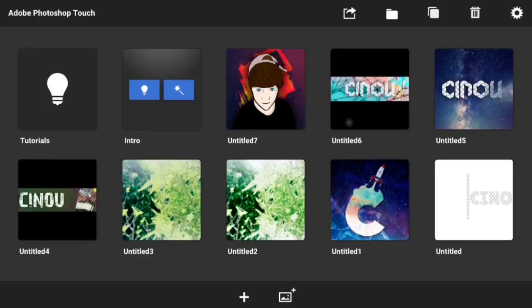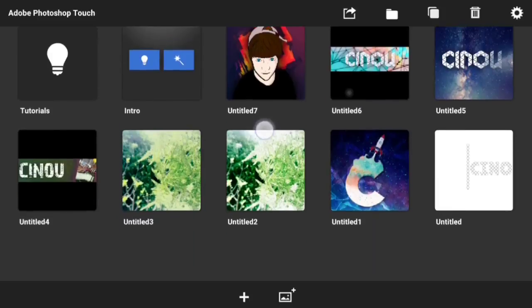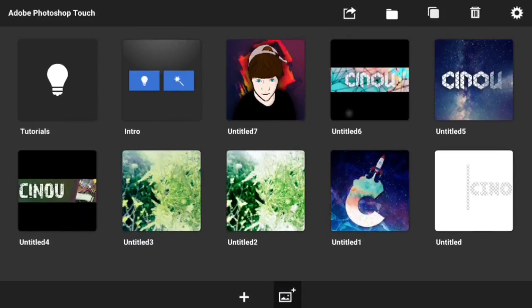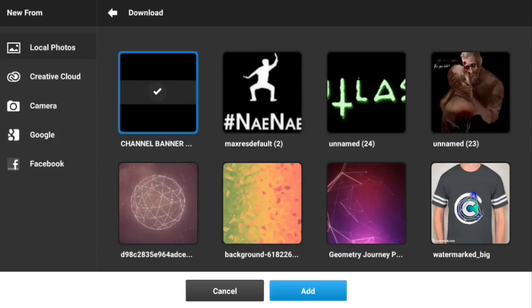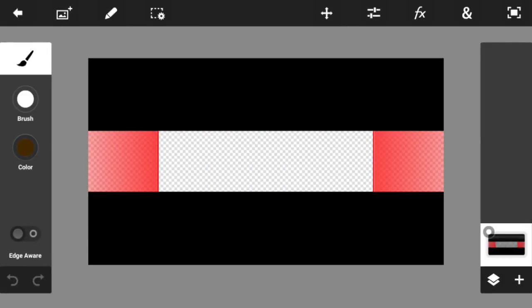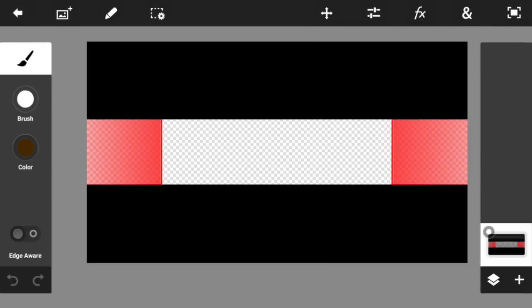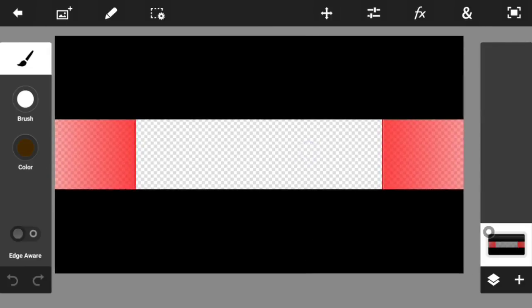Once you guys download it, go ahead and import into it a banner template that I'm also going to put a link in description below where you can download it. The banner template looks something like this. So as you can see, it has in the middle this empty area. Of course, we are going to be needing it in this tutorial later on. I will show you why we are going to be using it.